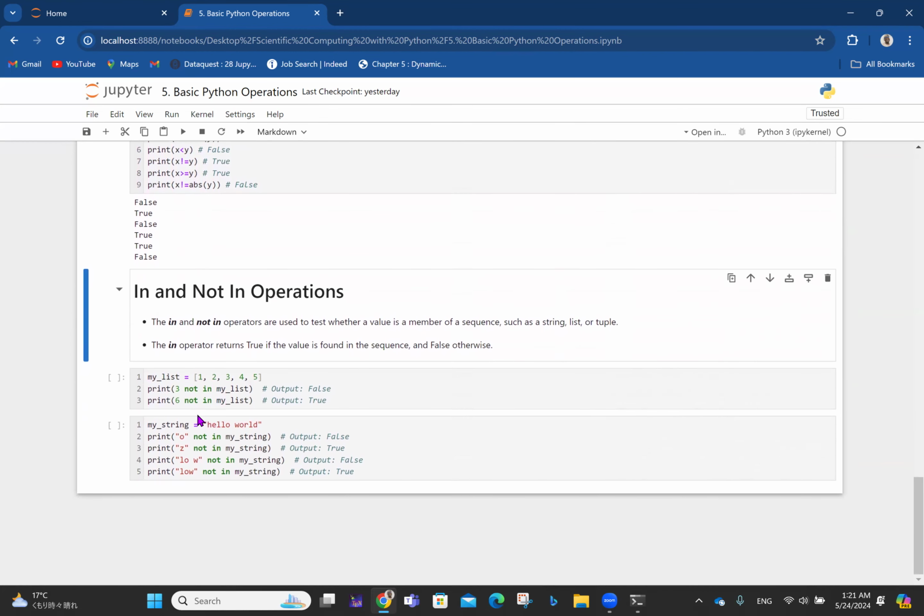So the last operations we are considering for now will be the in and not in operators. So it's just like in a set or in a list or anything like that, or even in a string, you want to confirm if something belongs to it or not. So the in and not in operators are used to test whether a value is a member of a sequence, such as a string, list, or tuple. The in operator returns true if the value is found in the sequence and false otherwise.